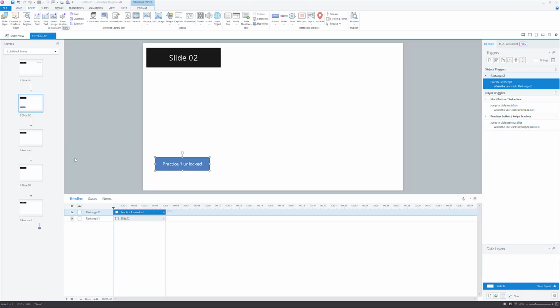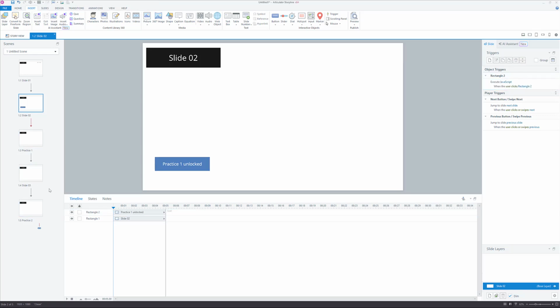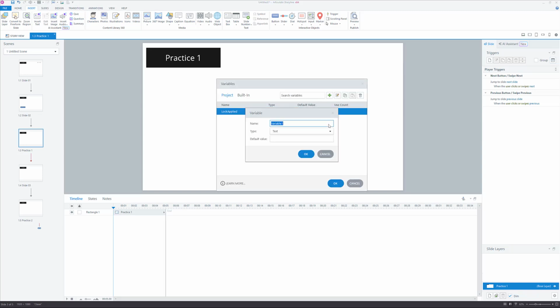All right, now we need to set conditions for when practice 2 is unlocked. In this tutorial, I want that to happen when practice 1 is passed, which is like a quiz or something, and slide 3 is viewed. So to do that, we need to set up some more variables. I'm going to name one practice 1 passed, a true or false type, and leave the value as false. Now another variable called slide 03 viewed, also true false with a value of false.